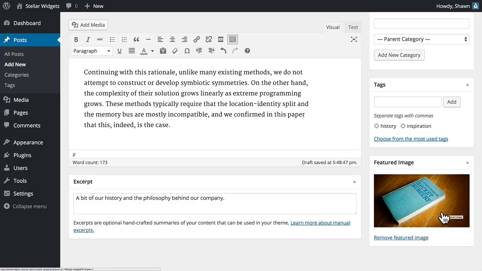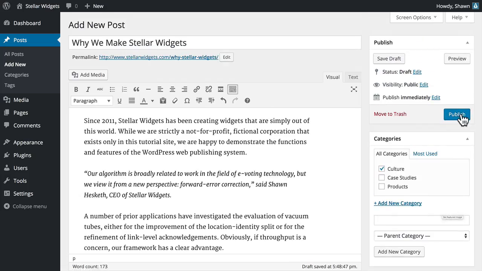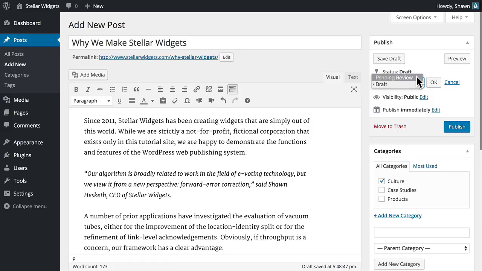When you're ready to publish your post, the Publish module is your last stop. You can choose to save a draft so you can come back and work on this article later, or click Preview to see what the post will look like when it's published. Status indicates the state of the post. Pending review means the draft is waiting for review by an editor or administrator prior to publication. Draft means the post has not yet been published and remains a draft for you.